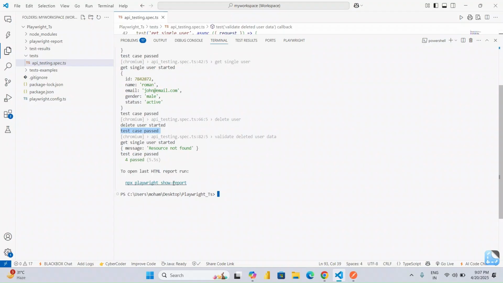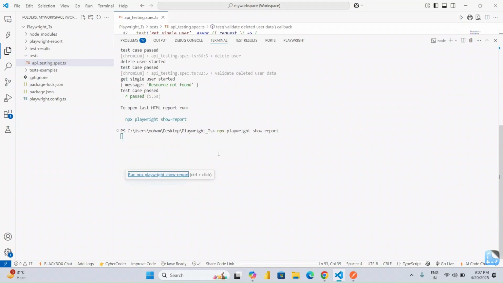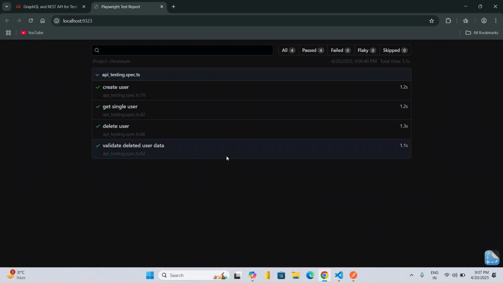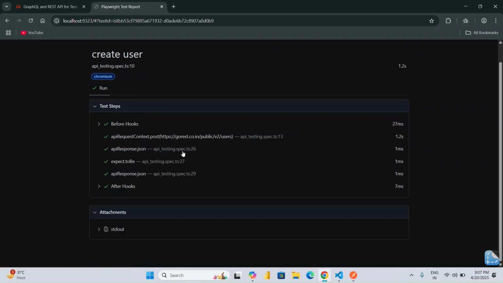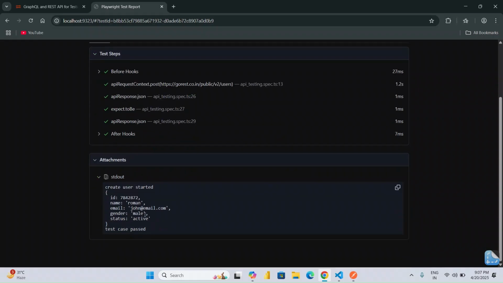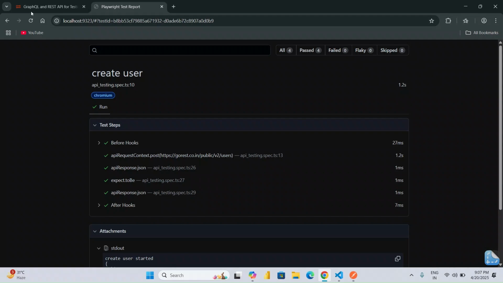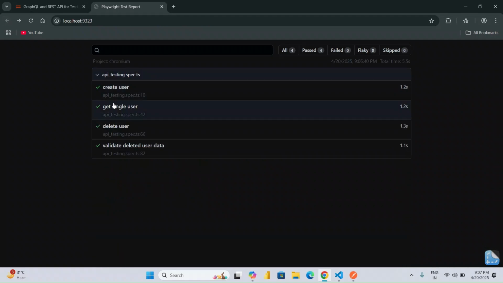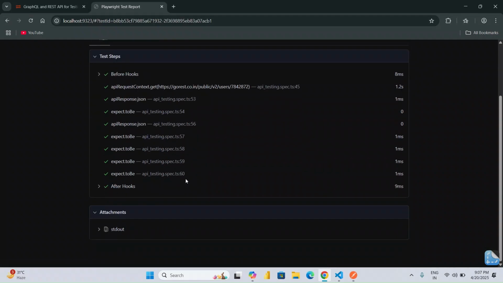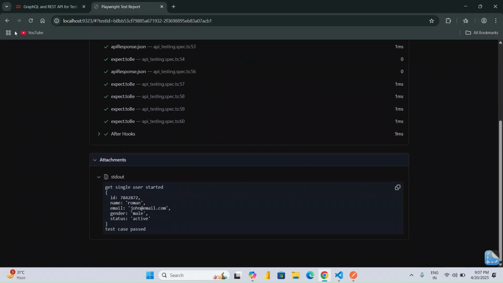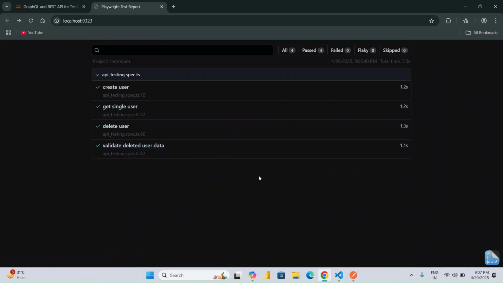You can see the report here using this. See here, you can see create user, get single user, delete user, validated deleted user data, like this. You can see the data also, the response like this. Okay, get single user. See here the data, it is passed, you can see here.